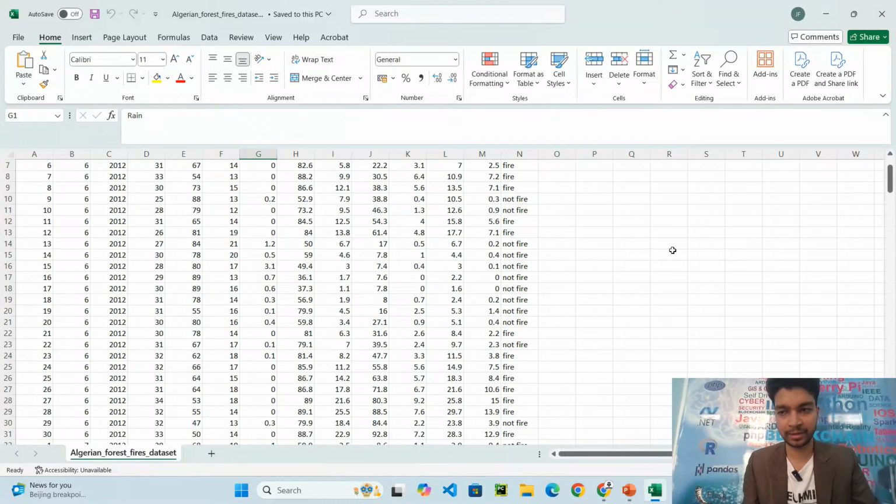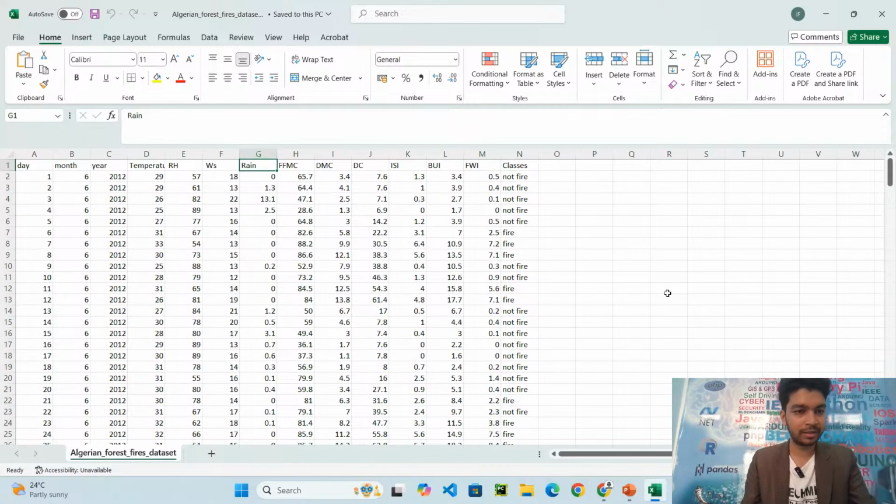This is a raw dataset which is not cleaned yet. So we are going to perform EDA over the dataset, and we will clean the dataset and make sure it becomes machine learning friendly. So this is basically the dataset.